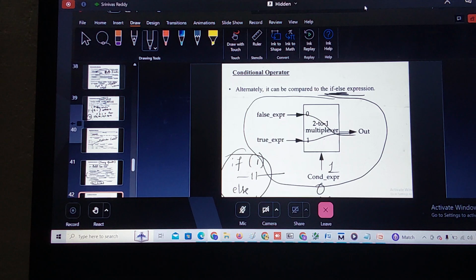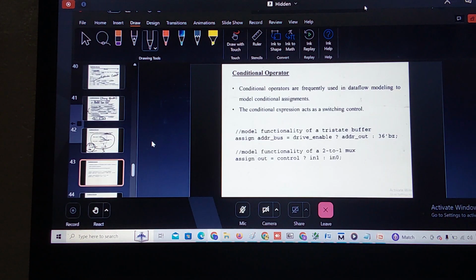Did you understand this conditional operator? So these are the conditional operators. Conditional operators are very useful for modeling multiplexers. You can model the 4x1 multiplexer, you can model the 8x1 multiplexer, and so on. So this is regarding multiplexers. Now let us take a few examples on the conditional operator.